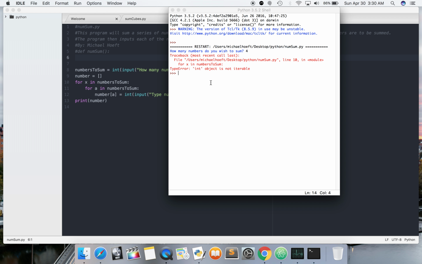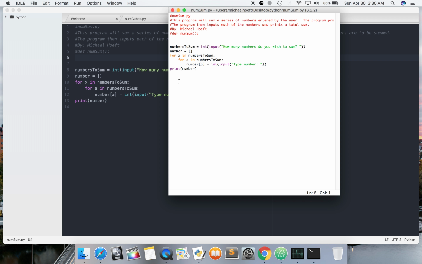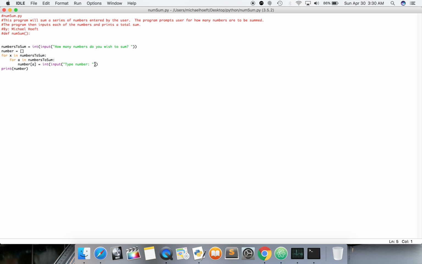Let's do 4. Oh. So int object is not iterable. This has come up before. So I really got to learn this. So an integer object is not iterable. It's totally fixed. X and numbers to sum.